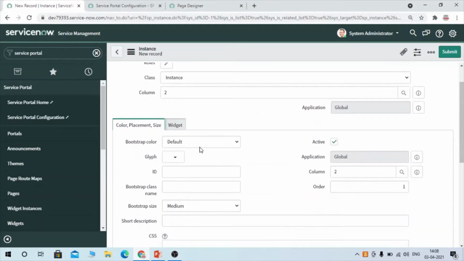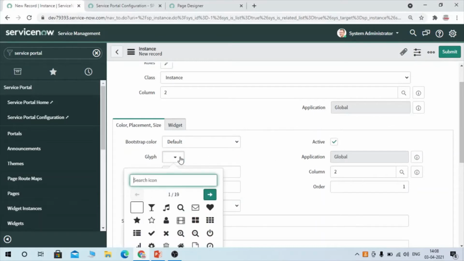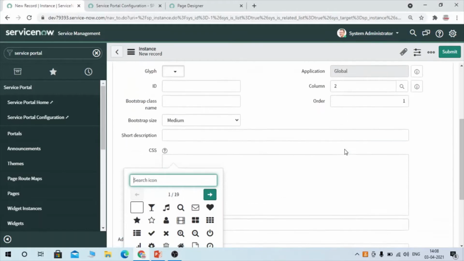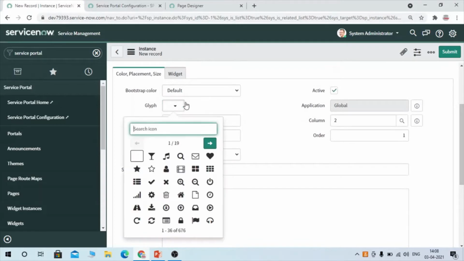Now here you can see a lot of options for customization. If you want to change the default color, you can change it to primary or any other color. I just want to keep it default, so I'm not changing it. And here you can select the icon. It's up to you which icon you want to select. You can select it from here.